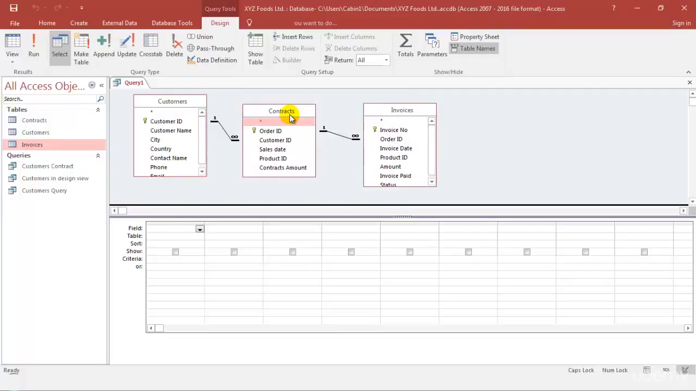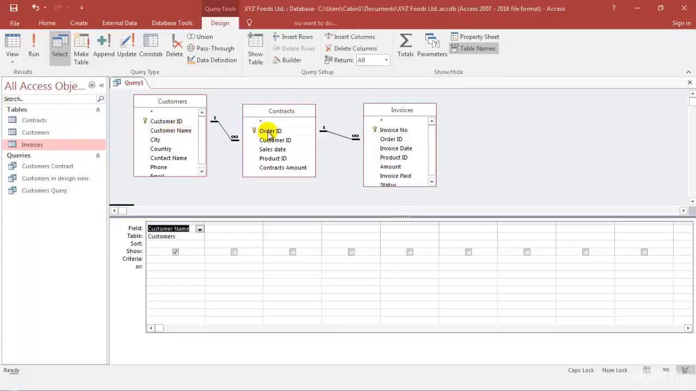And now let's start selecting the fields we want. Let's say from the customers table, I want the customer's name. From the contracts table, I want the order ID. From the invoices, I require the invoice date, the product ID, the product amount, and invoice paid. What is this invoice paid? Invoice paid is whether or not the customer has paid that invoice.